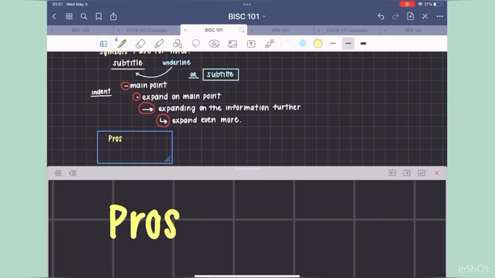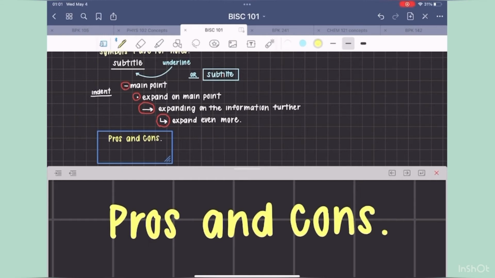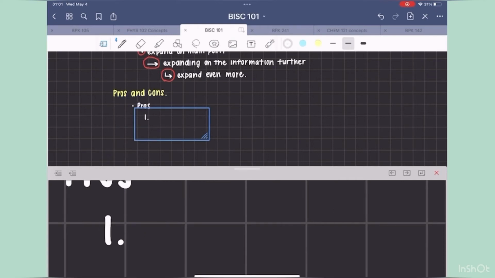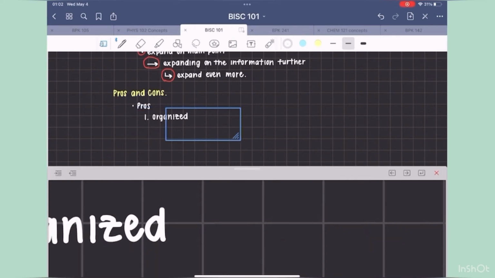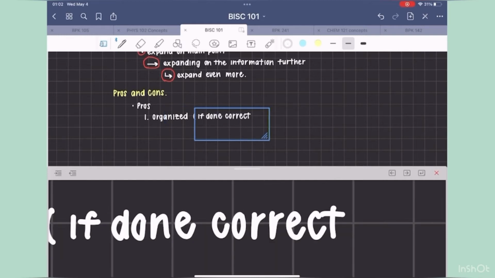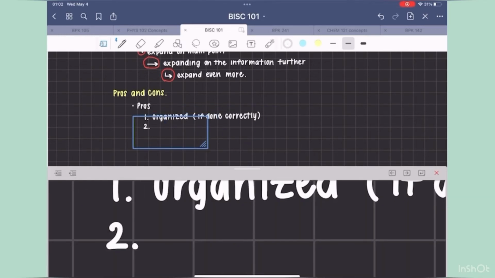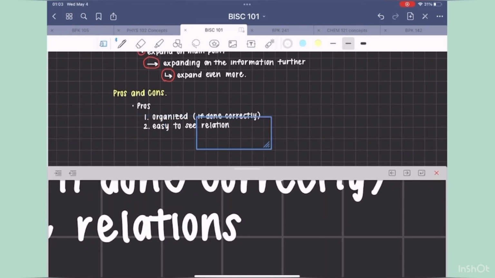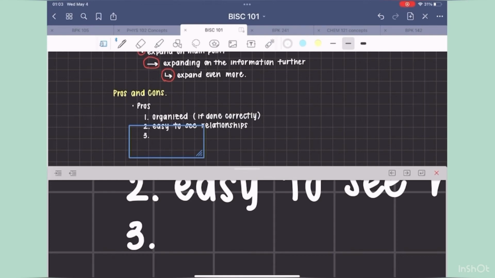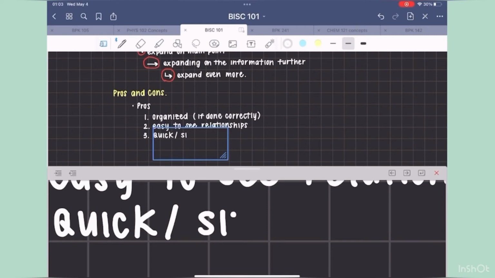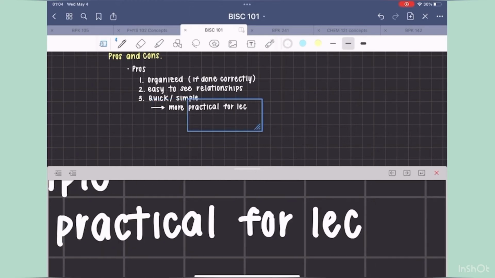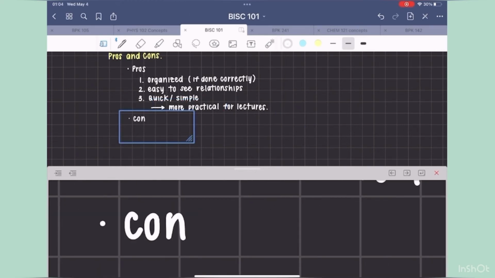Okay, so moving on with the pros and cons of the outlining method. And I will start with the pros. Number one, it's organized, but if done correctly. Number two, it's easy to see the relationship of each main point. Number three, it's quick and simple because there's no thought put into when writing down the content, so it is more practical for lectures, especially those that are fast-paced.